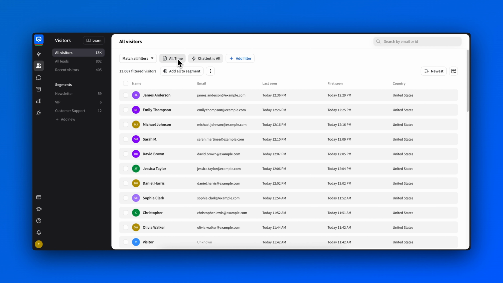You can filter visitors based on time, the bot, or default attributes gathered during the chat. Click Add Filter to explore the available filter options. When your visitor list grows, filters help you pinpoint a specific audience. You can apply multiple filters and choose whether visitors must meet all criteria or just one of them.